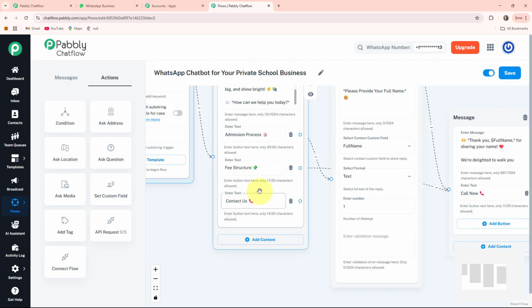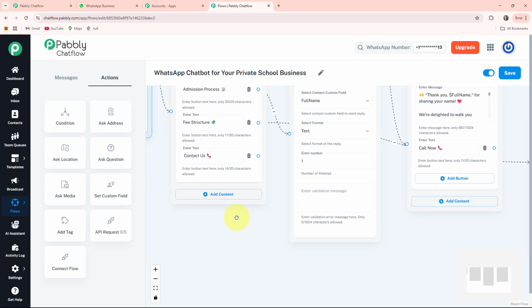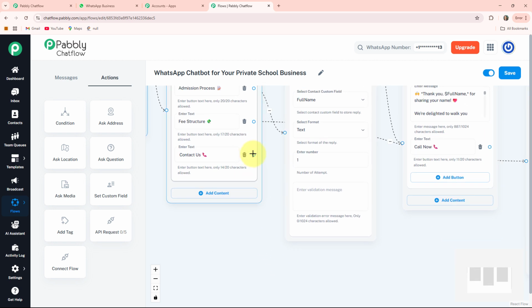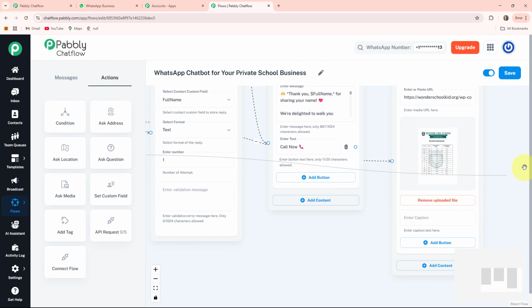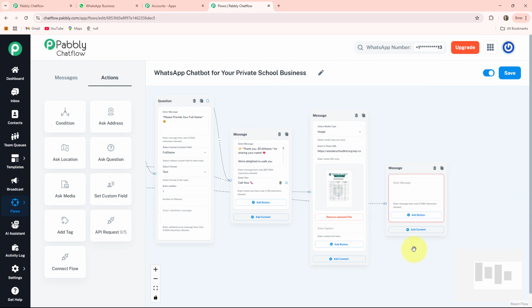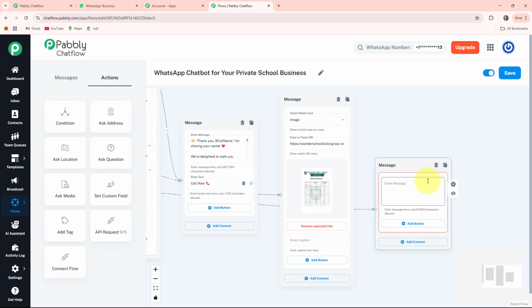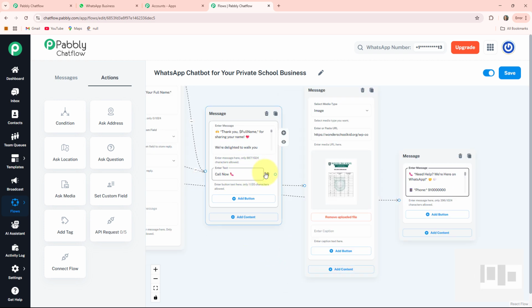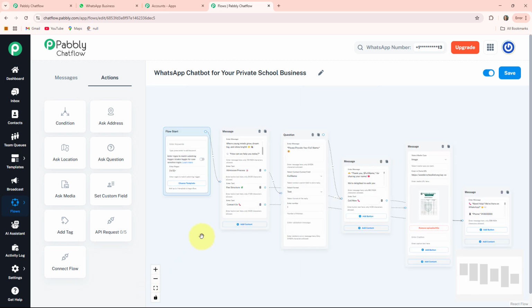Now the third one is contact us. If my students want to directly contact my school, they will click on this button, so my bot will respond to them. For that I'm clicking on this circle, dragging a line, and choosing content type as text plus button. It will provide me one enter message box where I can write all the contact details. See, here I write it. After that, I'm connecting this circle also, which is present in front of call now, to this message. The response would be the same. Now our flow is completed.